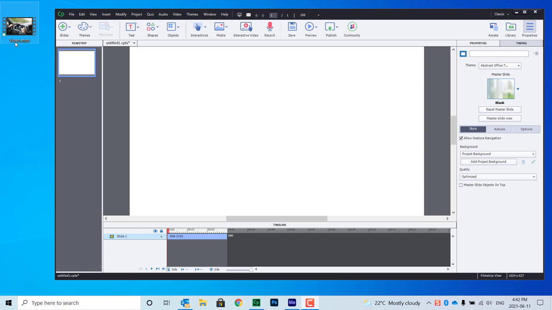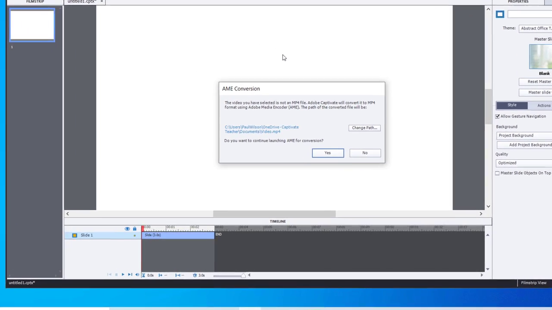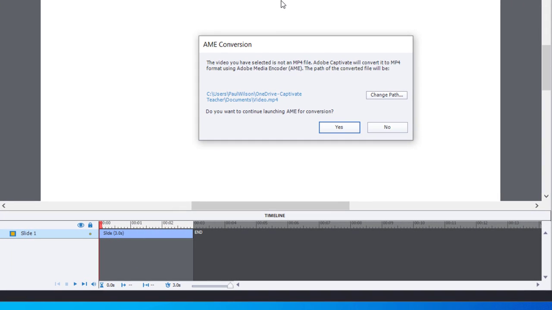Let's see what happens when I drag this .mov file over to my Captivate project. So you're going to see this AME conversion window appear. AME stands for Adobe Media Encoder. And one of the things that a lot of Adobe Captivate users don't actually pay attention to when they install Adobe Captivate, you also get Adobe Media Encoder along with Captivate. So it's available to you.